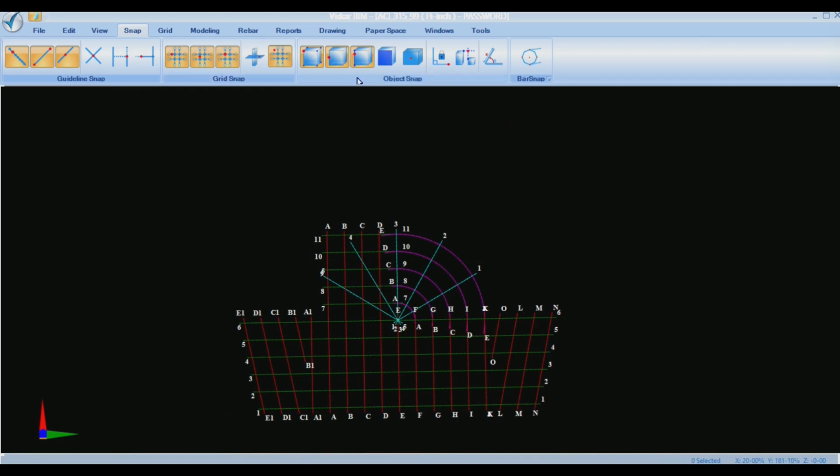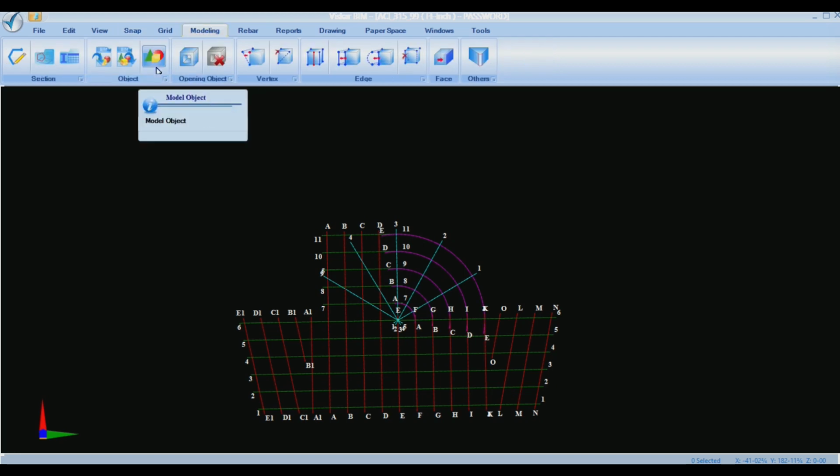The object snap is used to snap around an object. An object can be snapped on the object's vertex, the mid-edge, edge, on the object's face and face mid. I now draw an object as a reference to show you how the object snap options work.